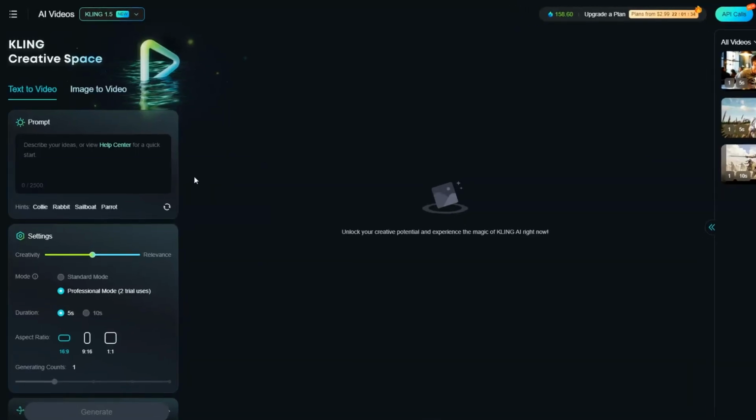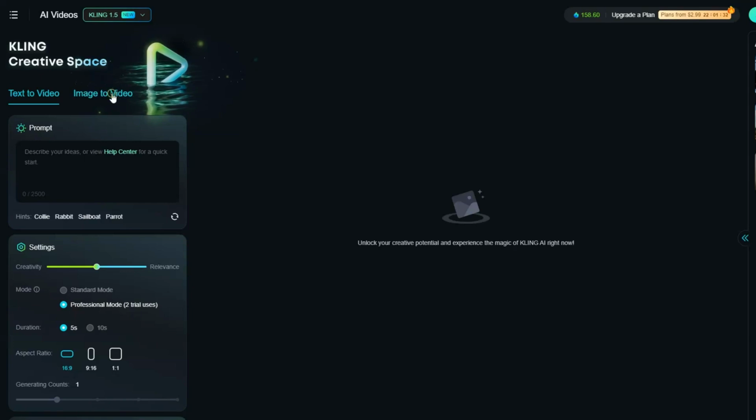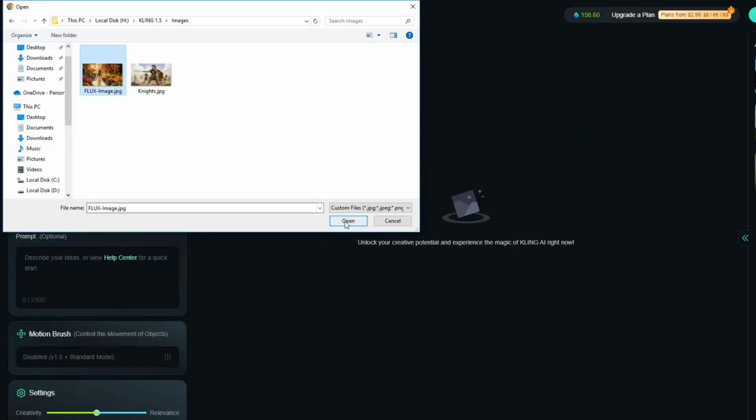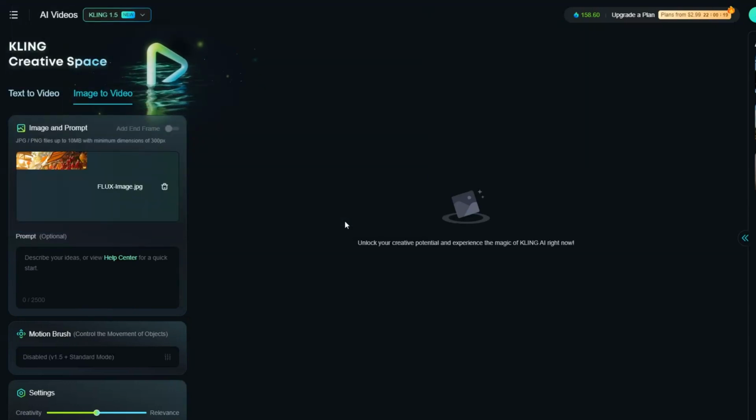Head back to Kling to turn your image into a video. Open the Image to Video tab. Upload the image you created in FLUX, and you are all set. But before we proceed, let's talk about some key settings. The creativity slider lets you control how much freedom the AI has. Slide it left to stay close to your prompt, or right if you are feeling adventurous and want it to experiment.